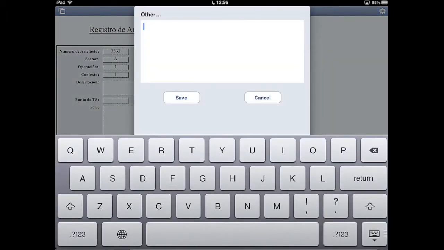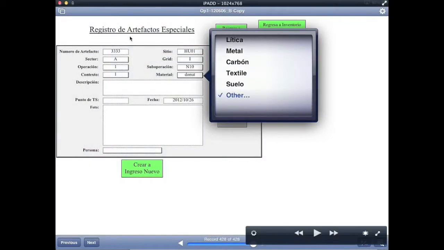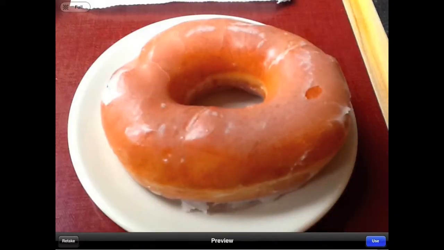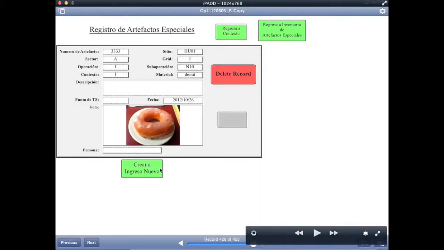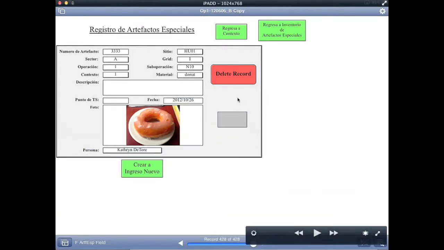And then here you can see us make use of the other value by putting in whatever material this special artifact is. You can also take a picture. So here we have a donut. This was done in Seattle, so you know it's going to be a delicious donut, and it was. And then you can also put in who entered in this artifact.